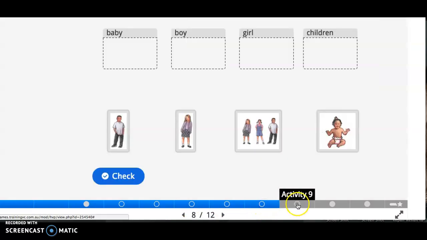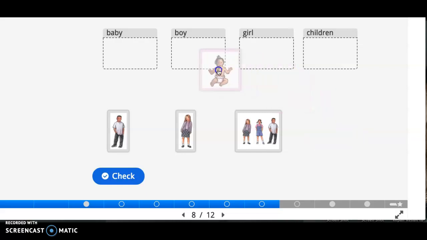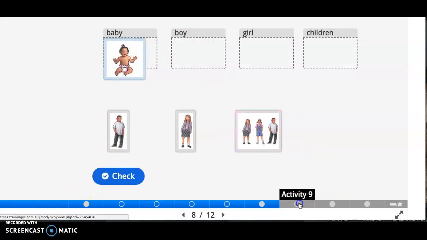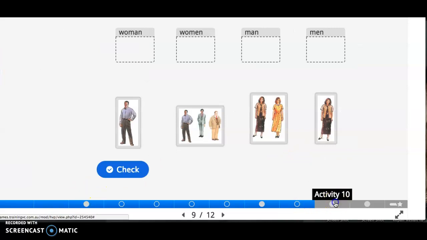Excellent. This one is a drag and drop. Baby, drag and drop. Do them all and check. Keep going.